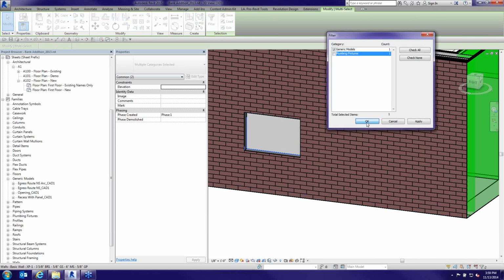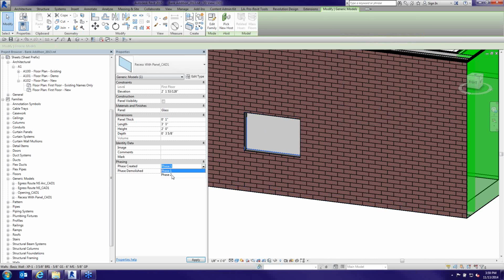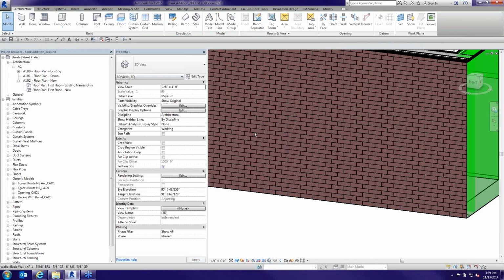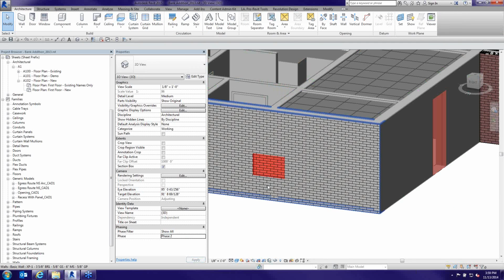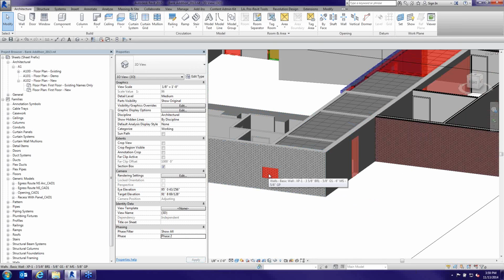Filter, generic model. So I can grab this opening and say, hey, this opening was created in phase 2. Nothing really looks like it's going on here. I can see it's there. But if I then say I want to see phase 2, I can see that brick being demoed out. So that's one way to do this, if you need to pull out just a portion of an area.